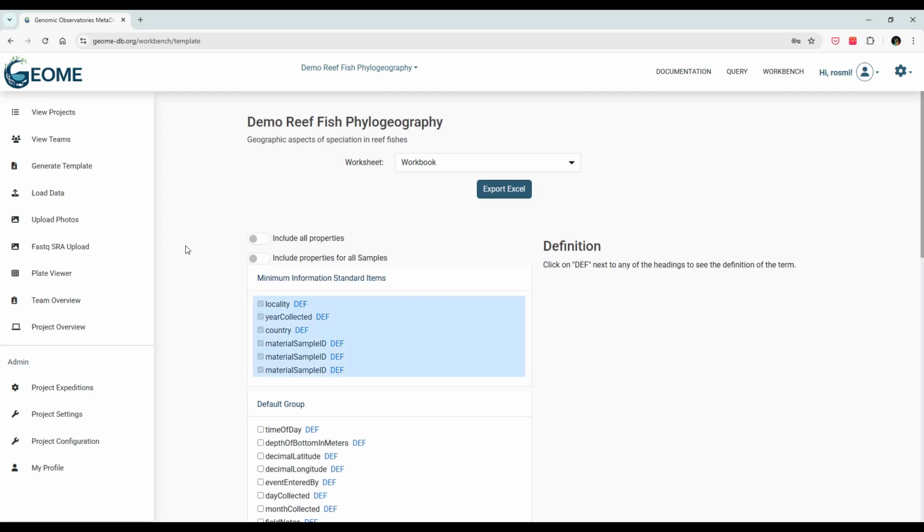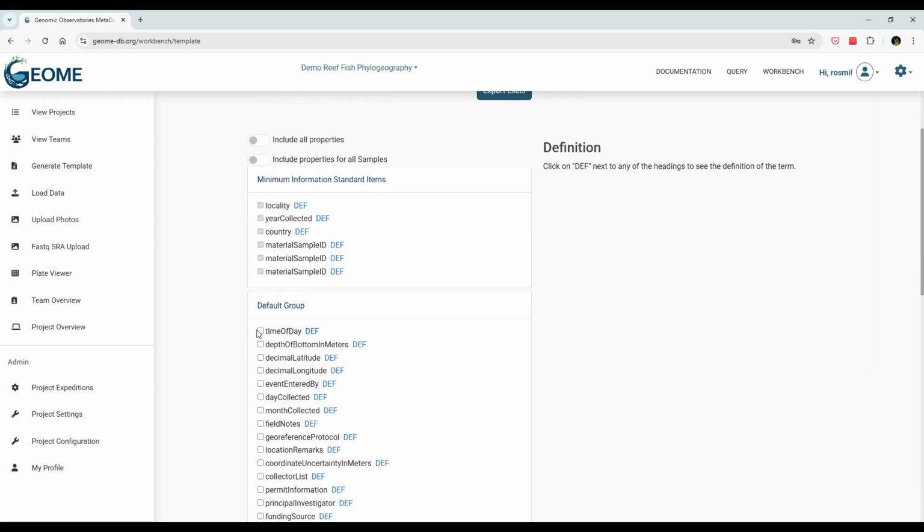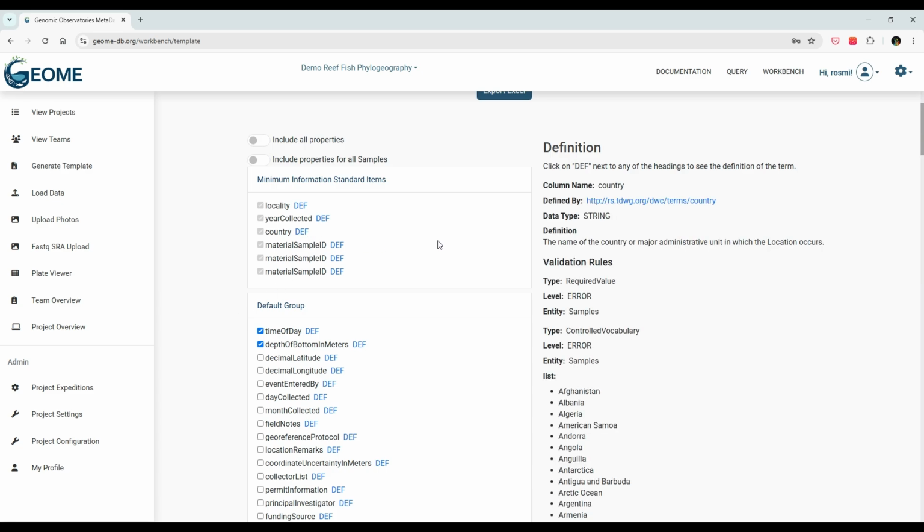At the top, you'll see some pre-checked fields that are grayed out. Those are required and can't be changed. You'll also notice some other fields that are checked but can be unchecked. These are recommended, and we suggest keeping them if they're relevant to your project. You can also add any other fields by simply checking them, and they'll be included in your spreadsheet template. For example, I can just uncheck decimal longitude and decimal latitude here, so these fields don't show up in my template.